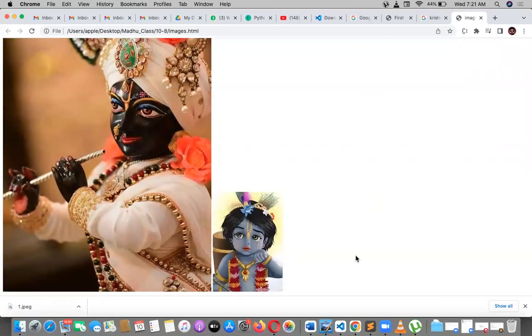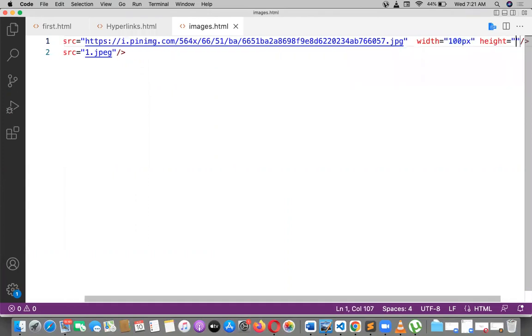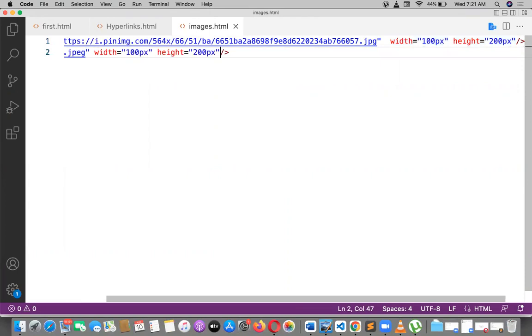But when you want to set sizes for the images, you can adjust them with attributes. Width of the image is 100 pixels and height of the image is going to be 200 pixels. I'm just adjusting the height and width for the images. Two attributes I'm writing for both images. Width of each image is 100 pixels. Height of each image is 200 pixels.